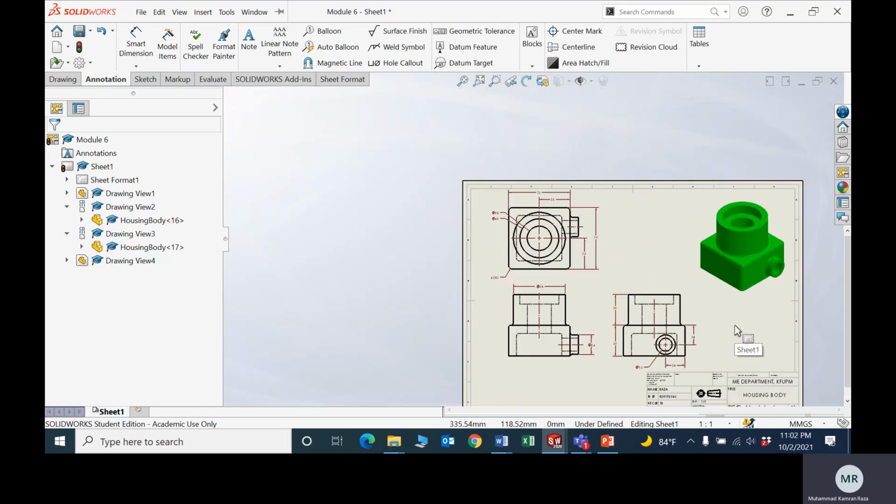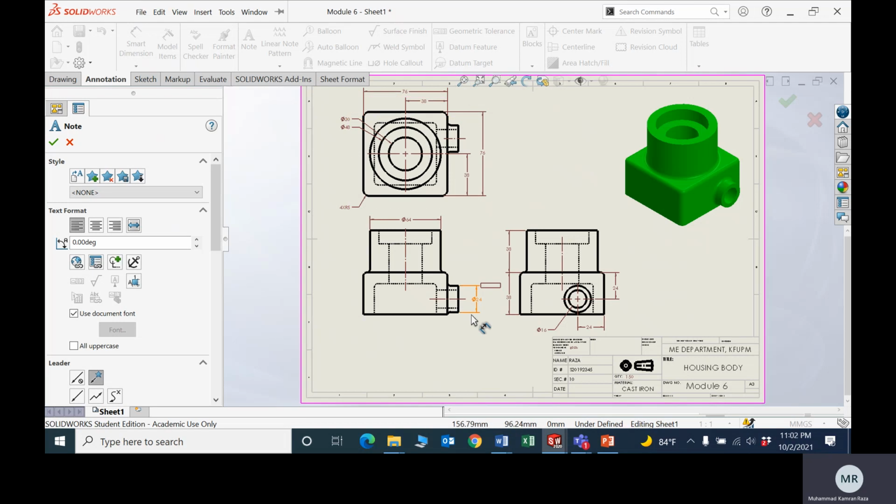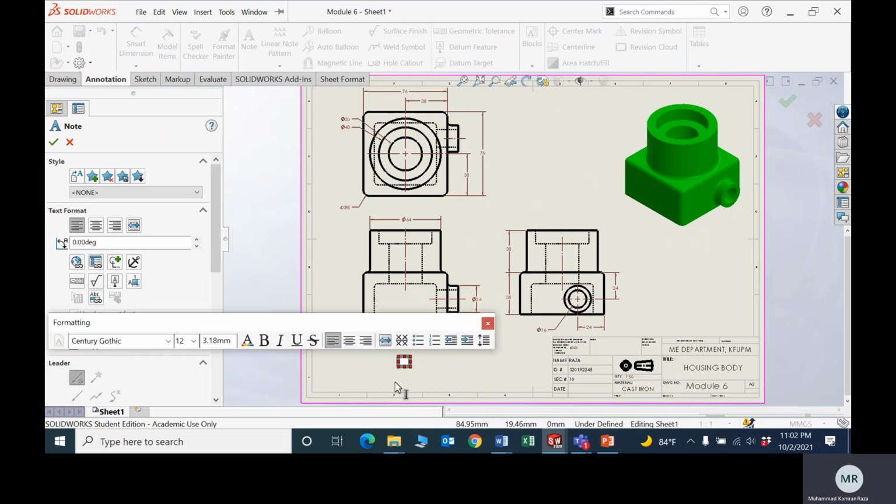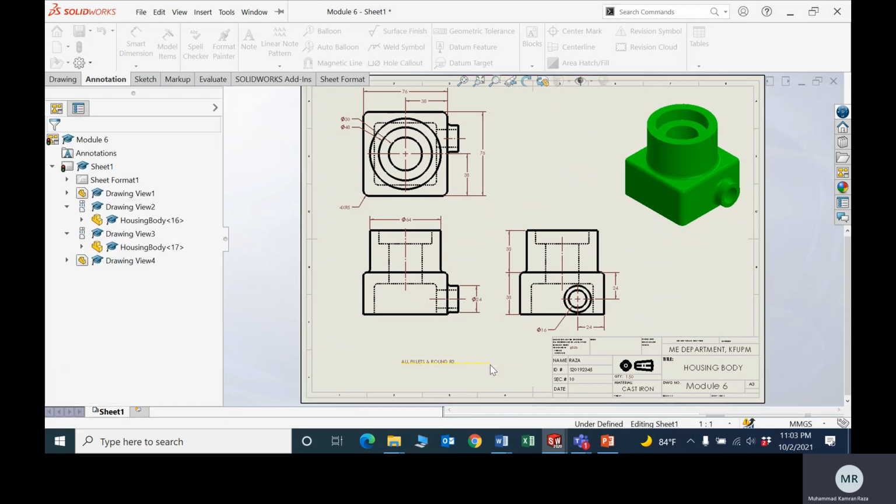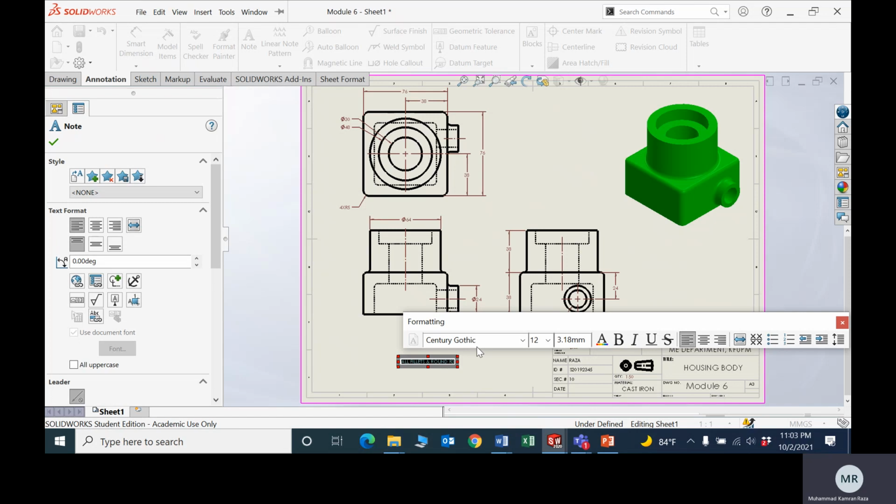So these are some of the dimensions that I have given you, very simple. And there is a small note here. You can write fillets and rounds. This is the general note. We know this is called the general note. All fillets and rounds are 3. That's all. If the text is very small, you can slightly increase the size. Otherwise 12 is okay, but if you want a little bit bigger, we can put that.